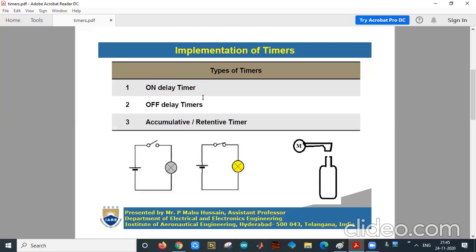Once the power comes back, the on delay and off delay timers will start again from 0. But whenever you use the accumulative or retentive timer, when the power supply is gone, that timer will store the previous value of data, and whenever the power supply comes back, it will start counting the time from that point itself. That type of timers are called accumulative or retentive timers.